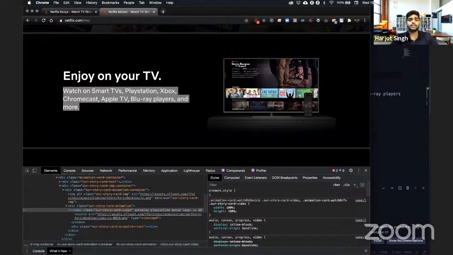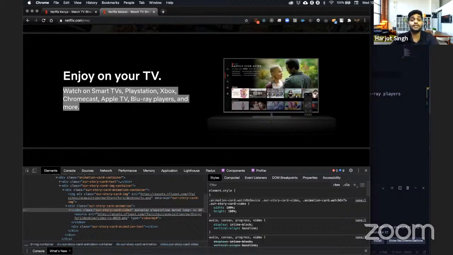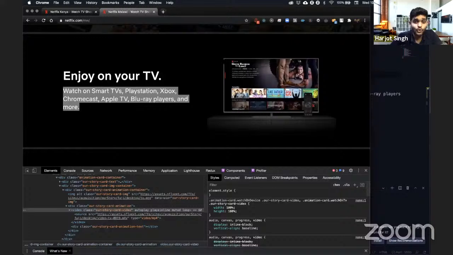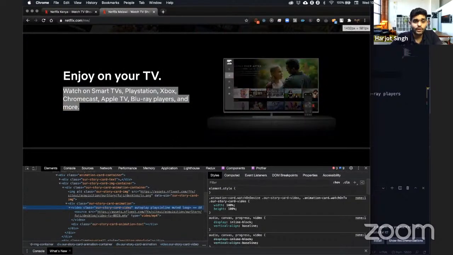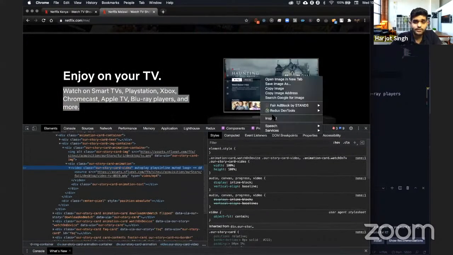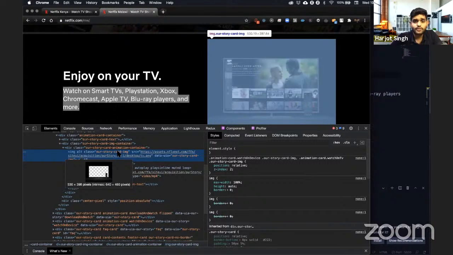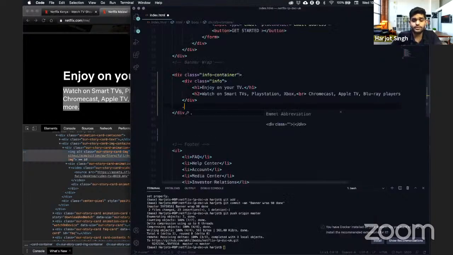Then we have the second part, which is the TV. I'm going to call this a TV container, and the TV container actually contains this video. If you notice, the border of it is actually an image. So I'm going to inspect this. Right click, inspect, and let's see. This is the second part of the info container. I'm going to call this the .tv container.